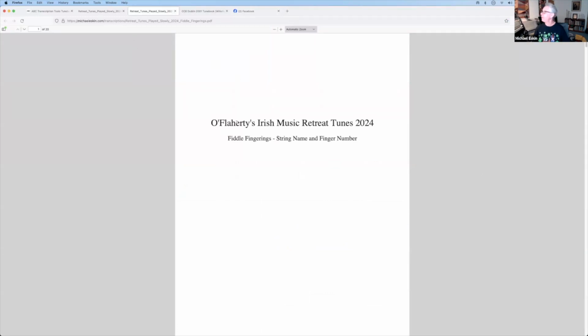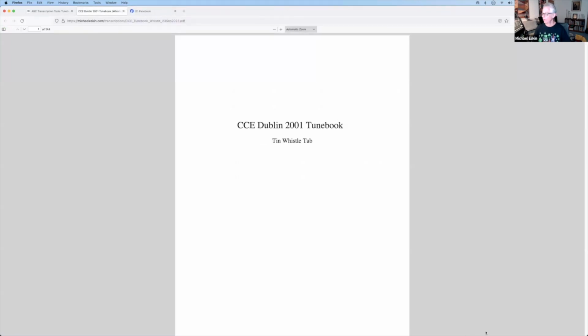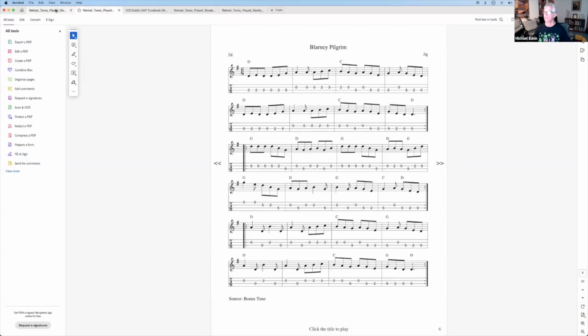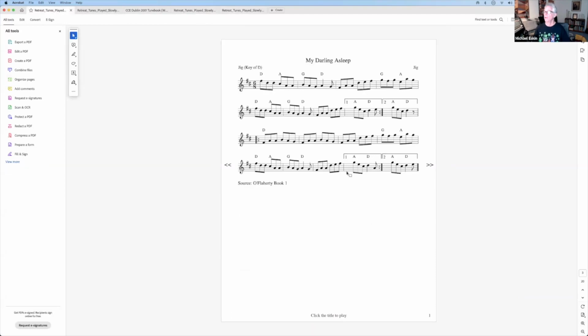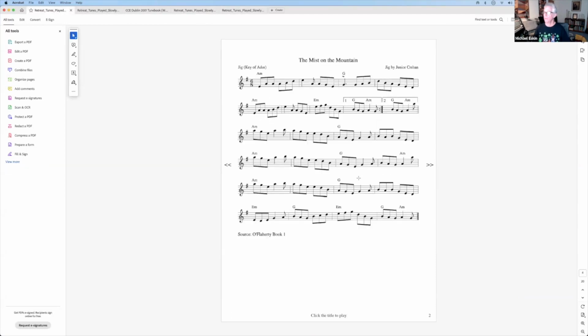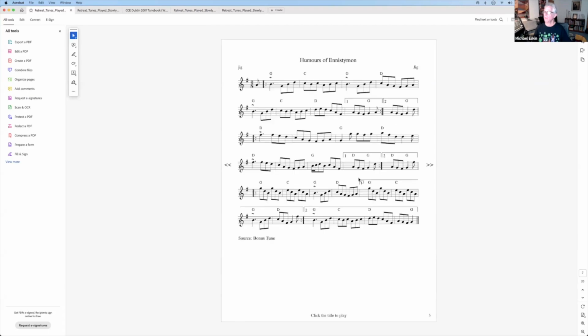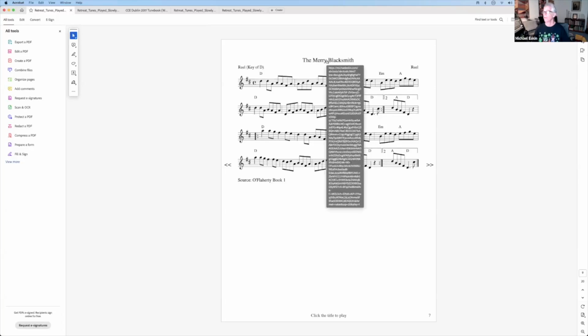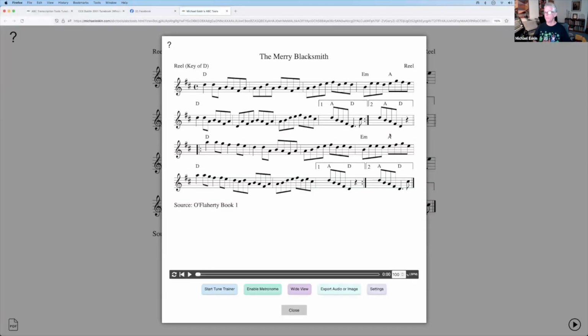So I'm going to now show you something slightly more advanced, and it's things you can do once you actually get to that play screen. So if you're in, let's just say, the Retreat Tunes play, we're going to just take the standard one here. Okay, so here's the standard notation version of the tune book. And I'm going to find a good tune here. We'll stick with the Merry Blacksmith. So I'll click on the Merry Blacksmith.